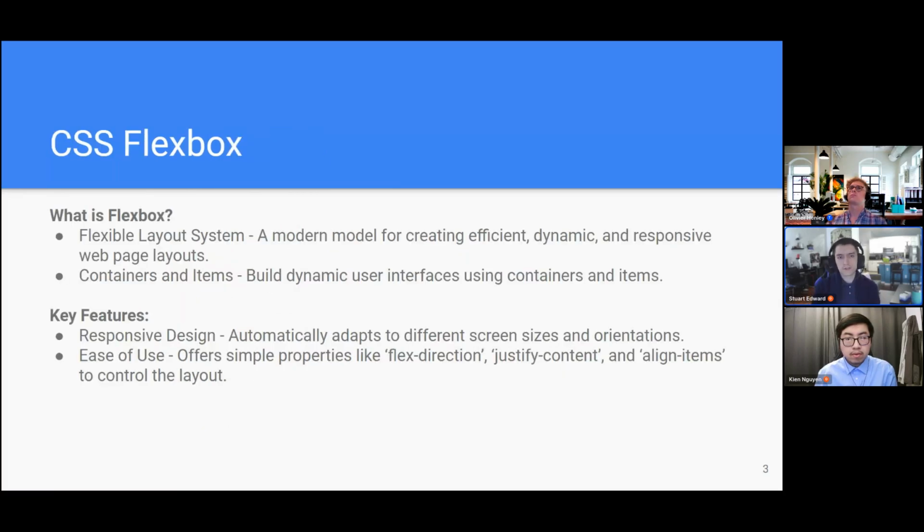So first off, what is Flexbox? Flexbox is a layout system that's capable of creating efficient, dynamic, and responsive web page layouts. If you've ever browsed the internet, then chances are you've come across a web page that utilizes Flexbox in order to organize things on your screen.